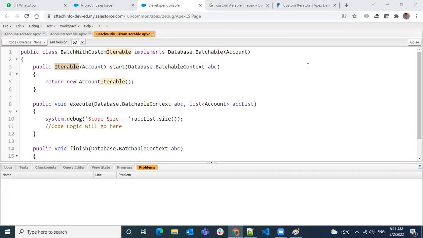Okay, having any questions? Yeah, one question. So in the batch class, usually we give it as an SObject, right? And while declaring Database.Batchable SObject, and then we can convert it to account or anything. So here we are directly declaring it as account.